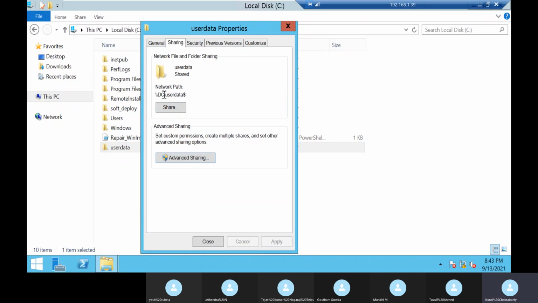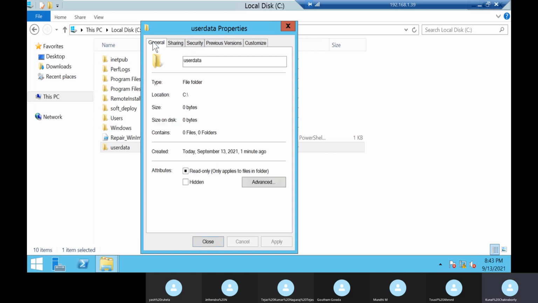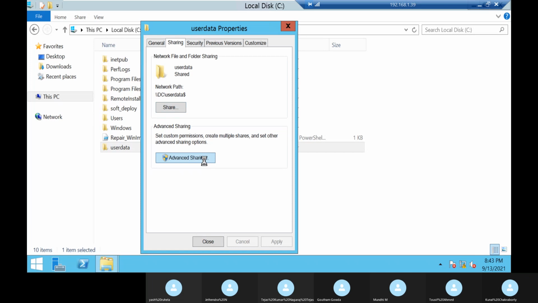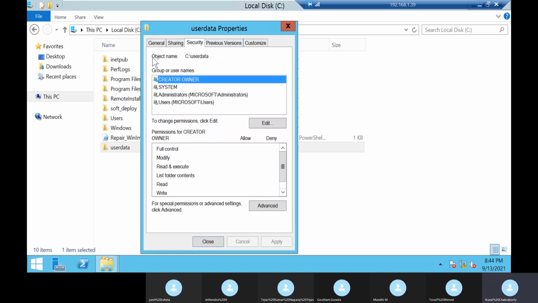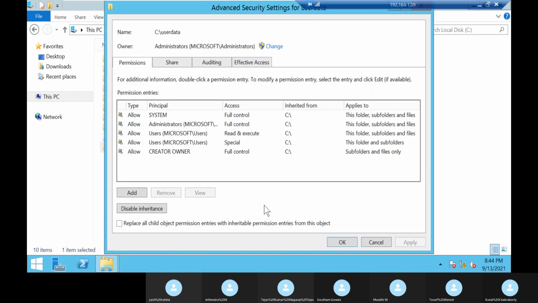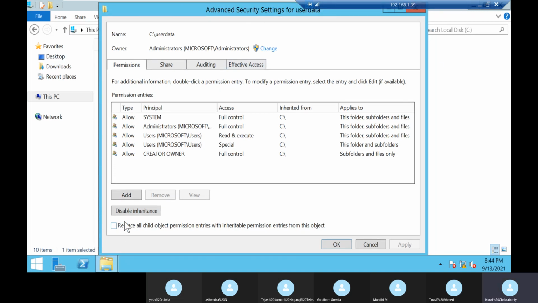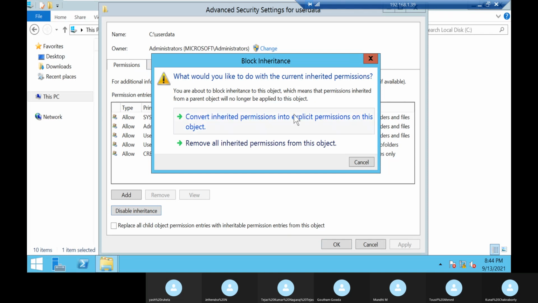Now copy this path. After copying, go to security. Under security, go to advanced, which you can see at the bottom. After you come to the advanced panel, you will see something called disable inheritance. Click on disable inheritance and choose the first option: convert inherited permissions into explicit permissions on this object.